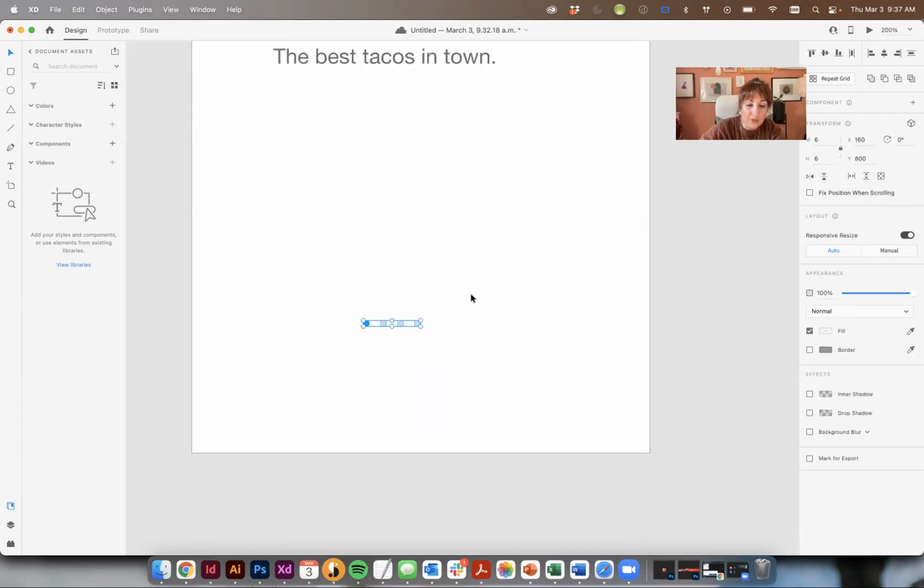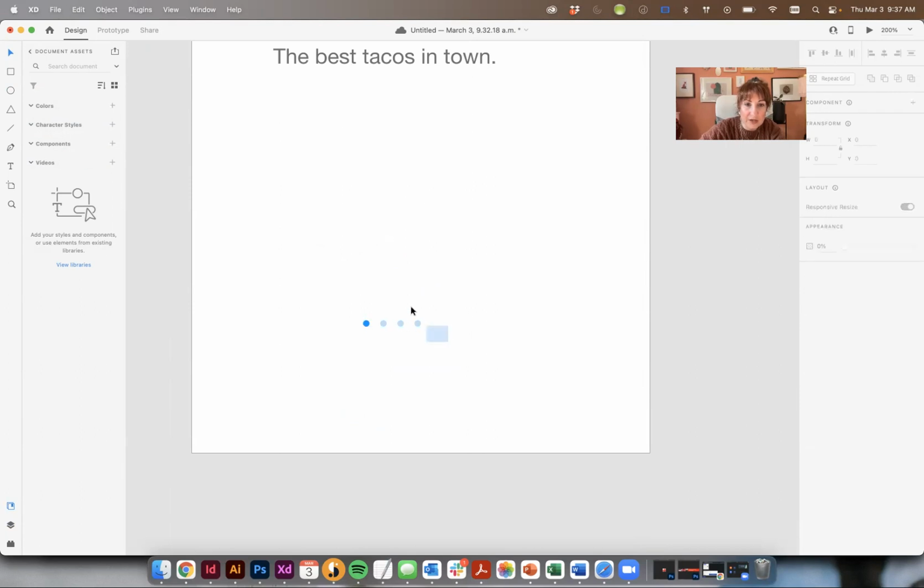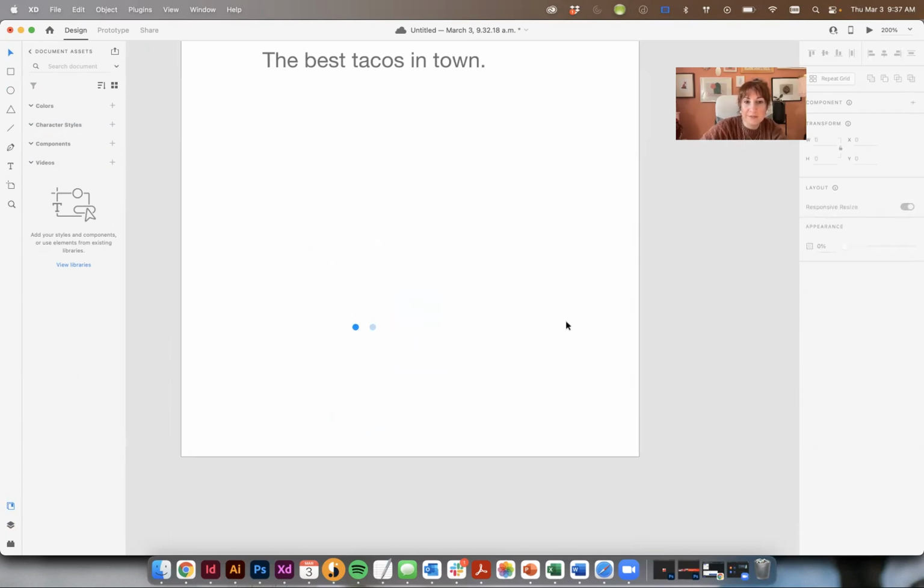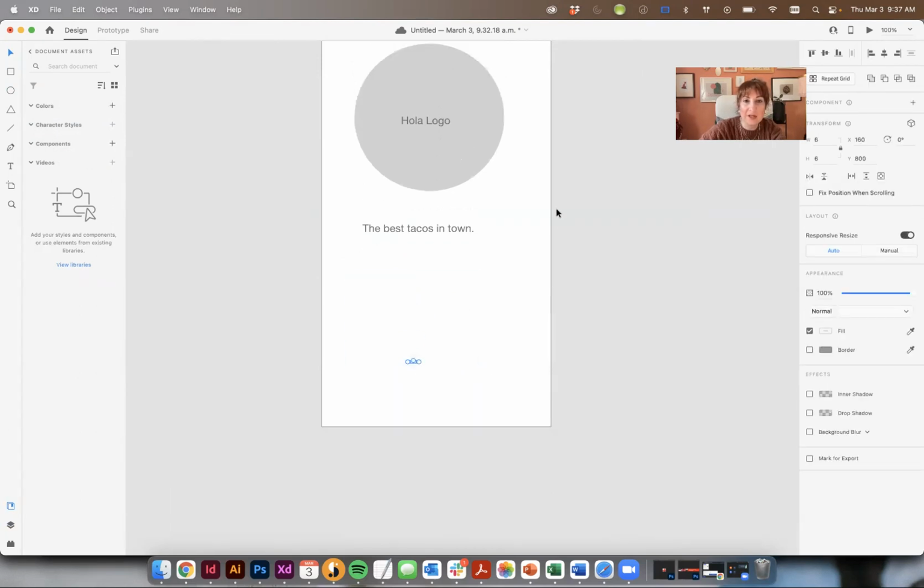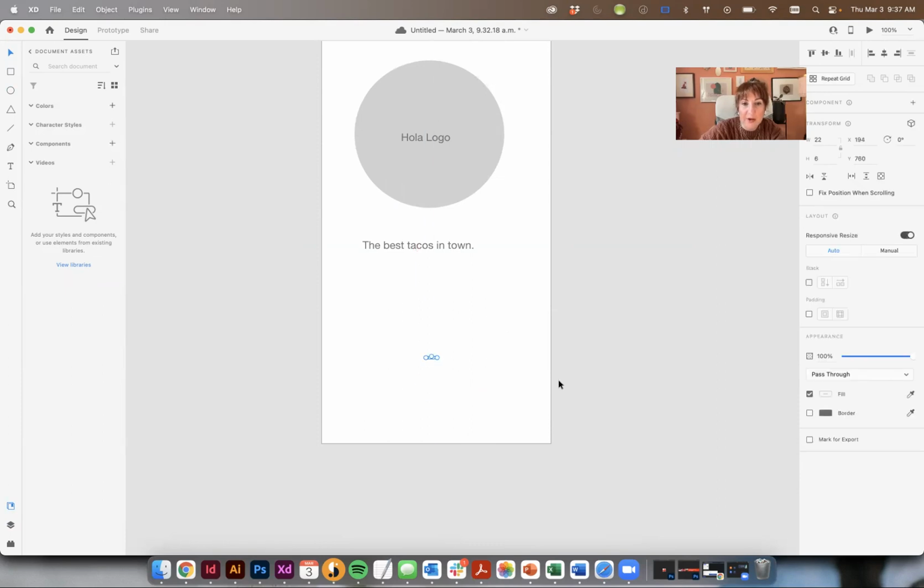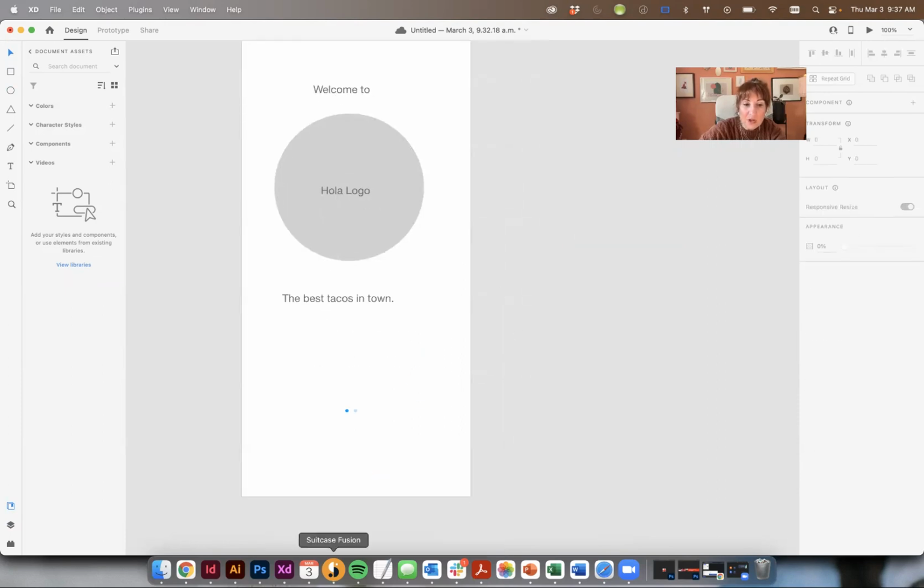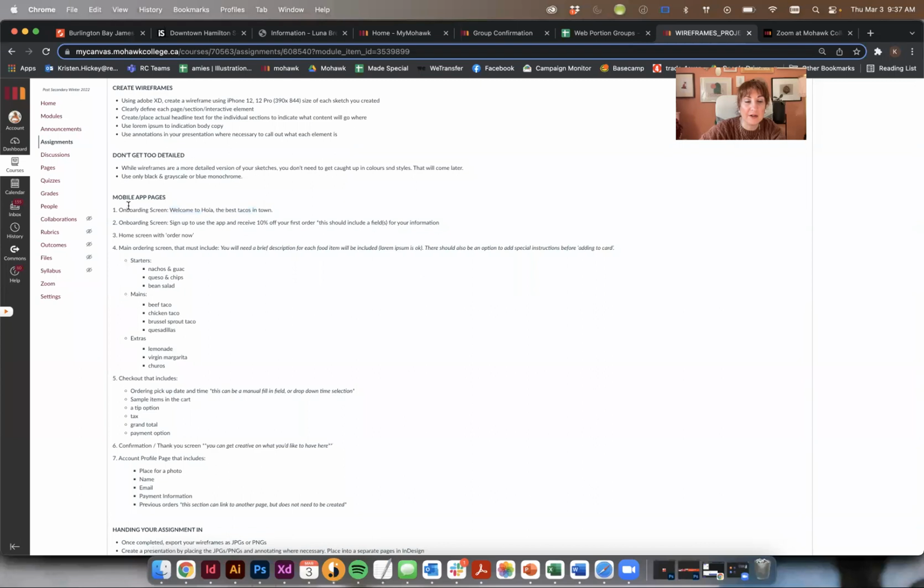So I'm going to ungroup those, Command Shift G, and delete those. These are in the blue, but I'm not going to get wrapped up on that right now because I just want to get my elements in there. And I'm going to Command G to group these back up again. So what else do we need to have in here?